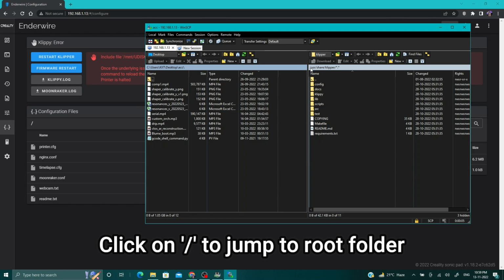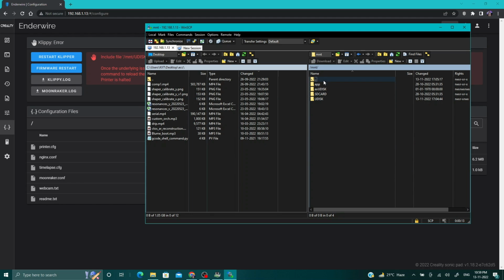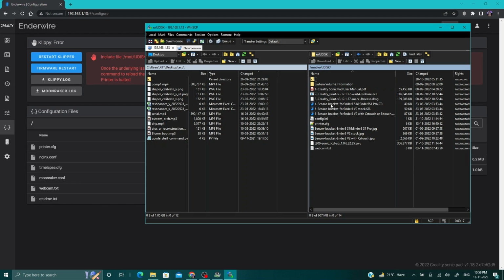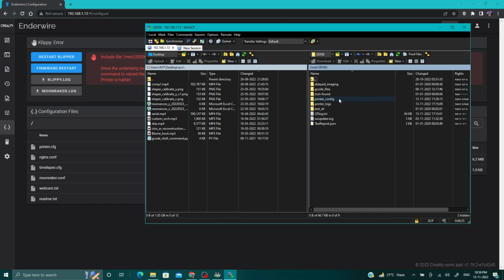Now after you have logged in, just click on the first slash of the address bar so that you can go to the root folder. Navigate to the mount folder, which is named MNT. There you can find two folders, XUdisk and UDisk. The XUdisk is your USB flash drive which is plugged into it, and the UDisk is the internal SD card. Now you have to place all your other config files into the folder named printer_config.